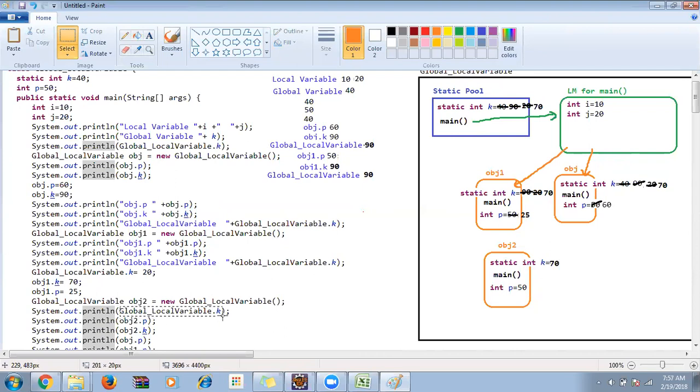K is equal to 17. Where will the search go? It goes to the global local variable static pool. Yes, the static pool, because we are referring with the help of a class name. That's right. Yes. Then it is object 2. Yes. So this object 2 also is created from this place.